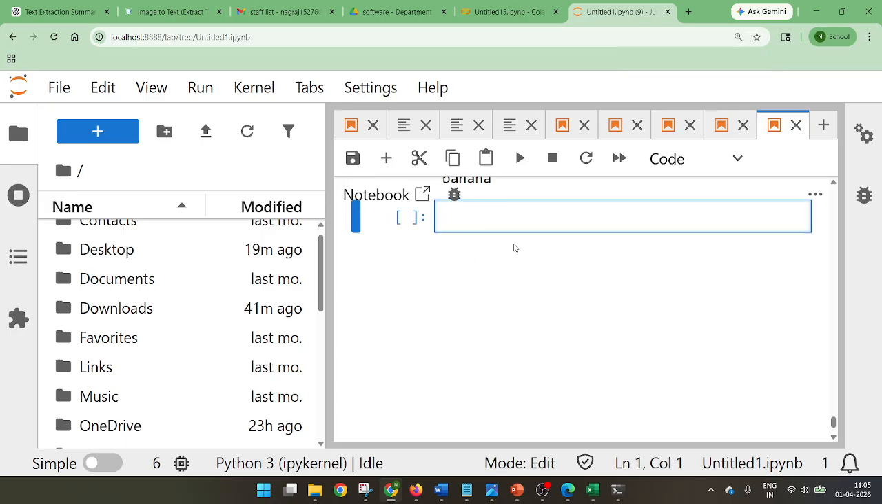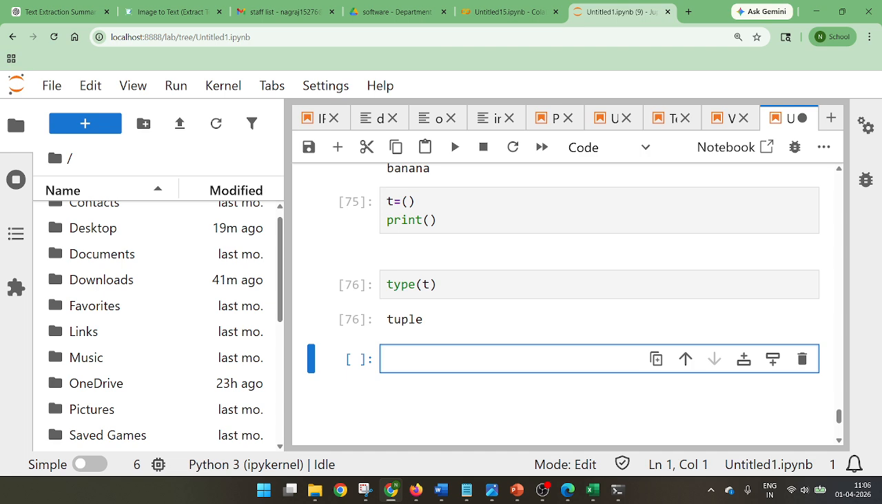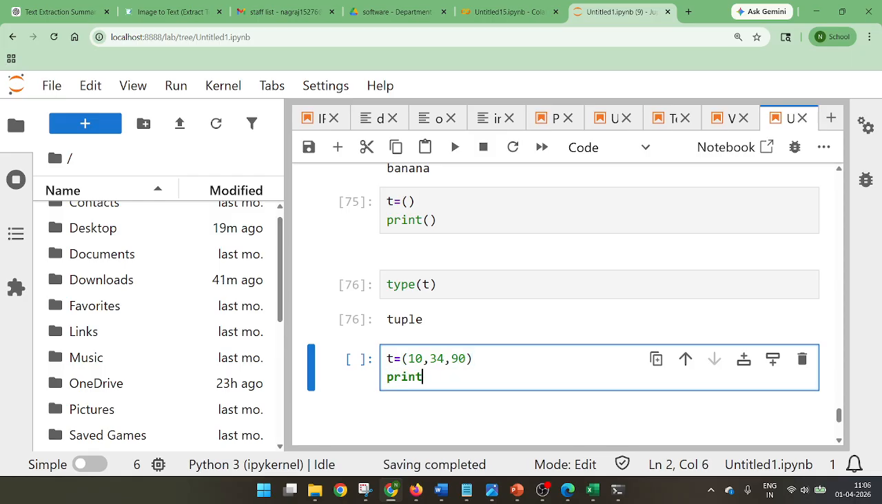First I will create an empty tuple. This is to create an empty tuple, nothing in it. I will check the type of this T. It says that it is tuple. It belongs to the class called tuple. I'll be adding some numbers. I'll print it.